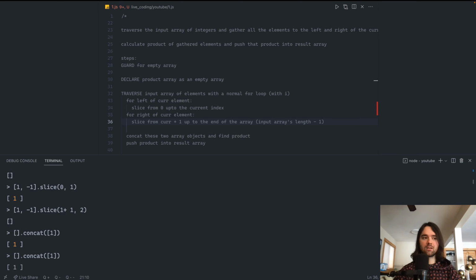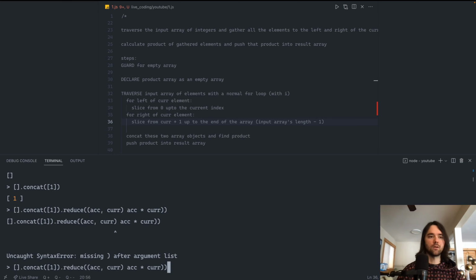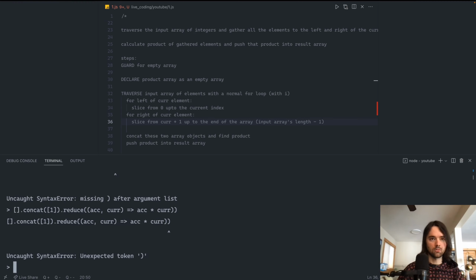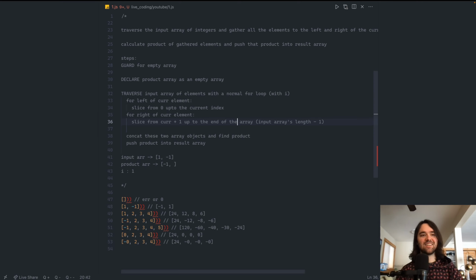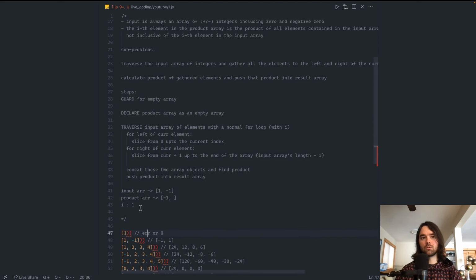And then once we have this, we want to reduce it. So accumulator, current, and then accumulator times current. I think I left off, yep, I just forgot what makes it a callback function. Okay, so got that. So that seems to be working for that test case. We should probably run through another one. We have plenty of time, so we can reset these values.